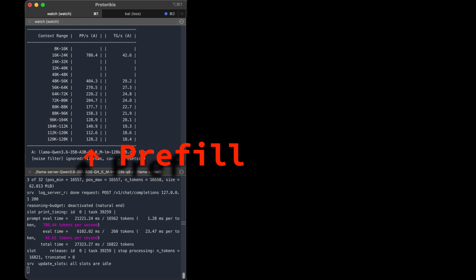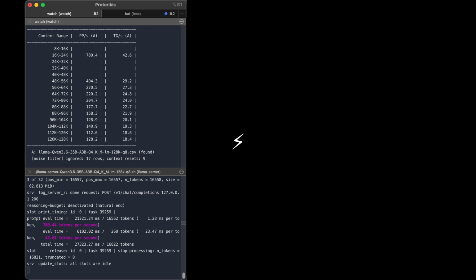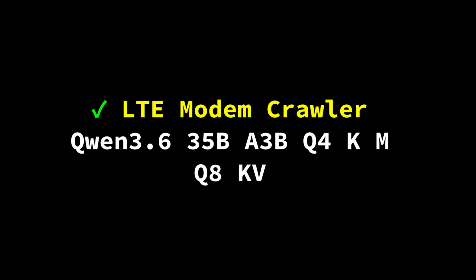But prefill at large context is where my M3 Max struggles. That's the time you wait before the first token is generated. Solve this bottleneck and you have one crazy model at your fingertips. Absolutely amazing how it managed to overcome this tricky challenge.